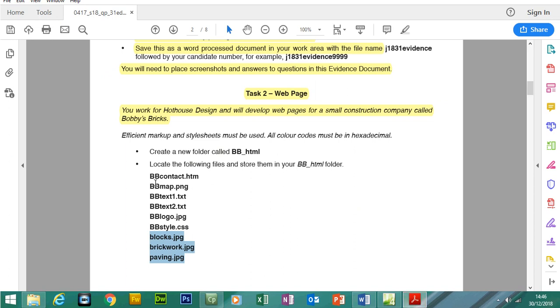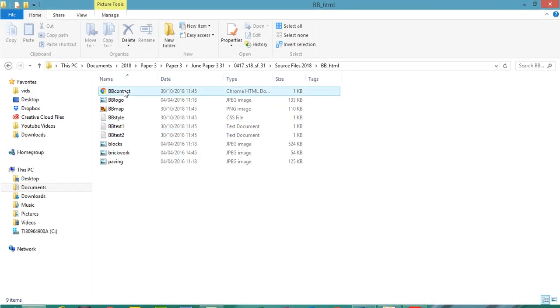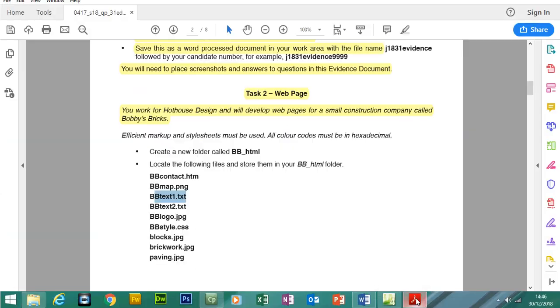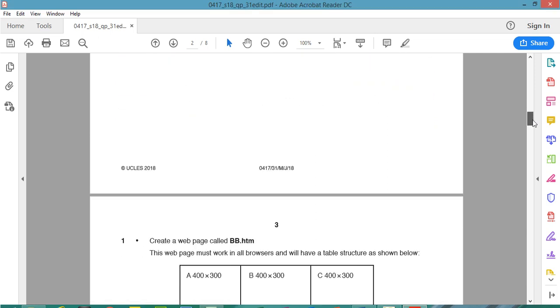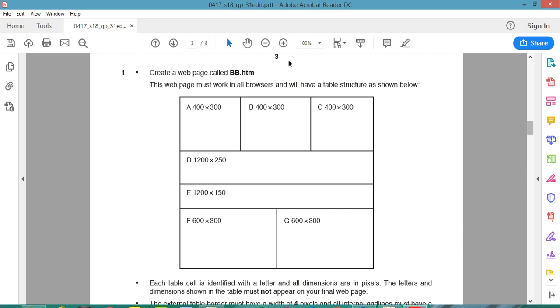So bb contact, the PNG, and the 2 text files. So yeah, I've got the HTML, I've got the JPEG. Oh, where's the PNG file? Yeah, that's the PNG, that's the 2 text files. Yep, I'm pretty confident I've got all of the files. You can check if you want to. So now let's move on to the first question.